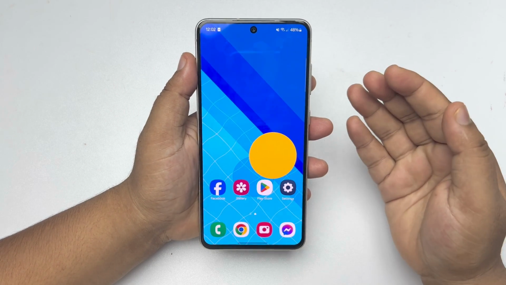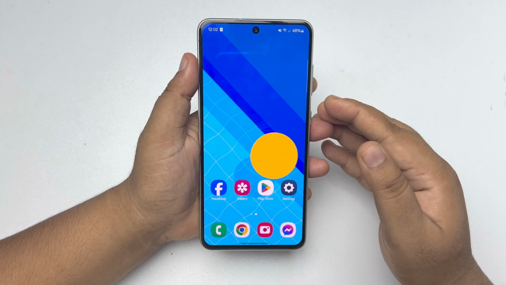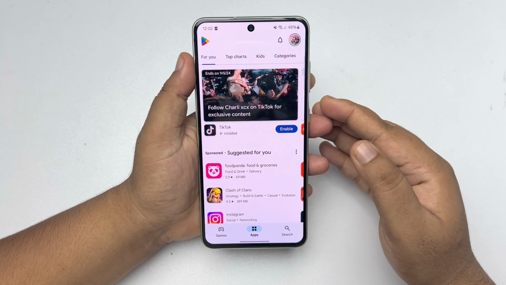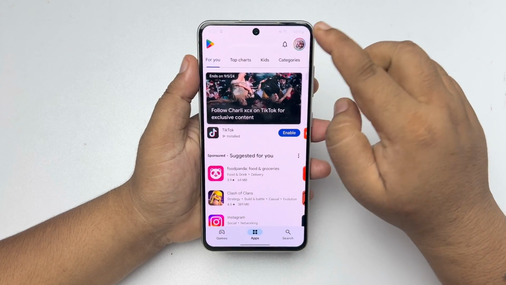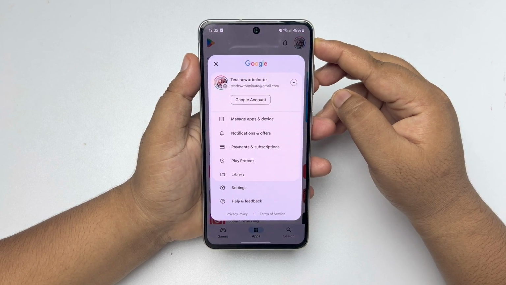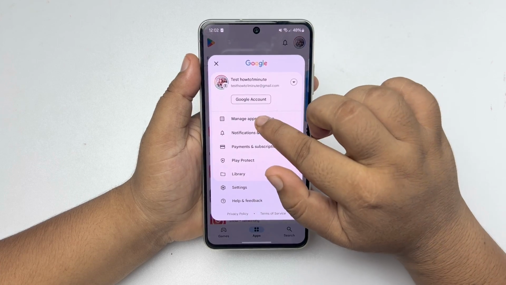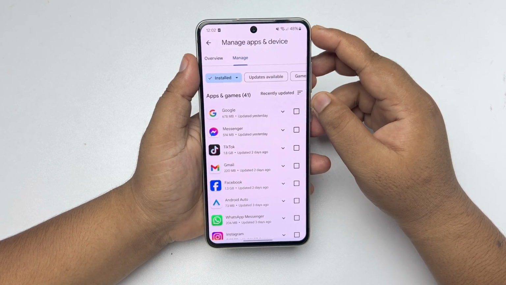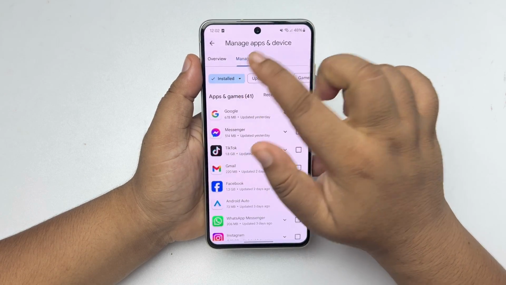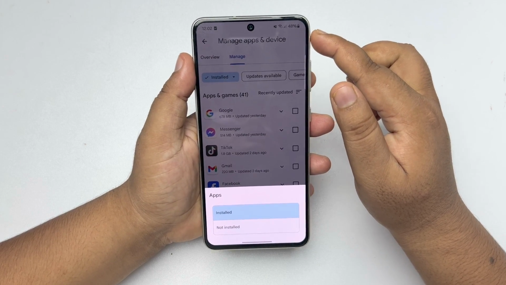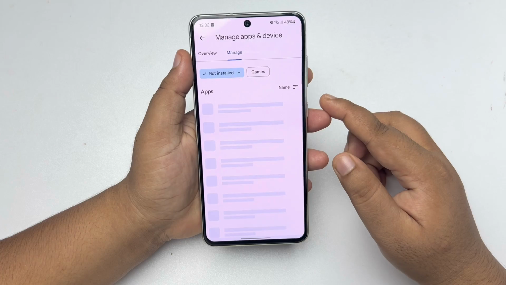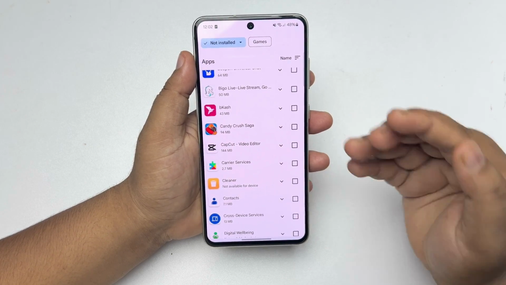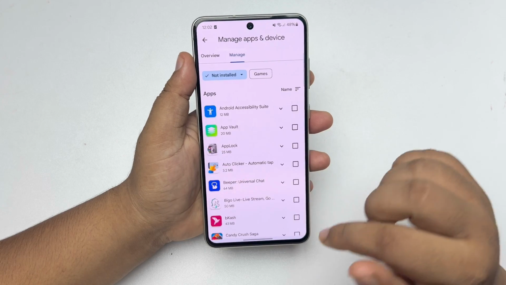To recover all of your deleted apps, go to your Play Store and make sure to sign into your account. Now just tap on your profile photo, and here tap on Manage Apps and Device. Tap on Manage and tap on Installed, and here select Not Installed. And in this page here you will find all of your uninstalled apps.